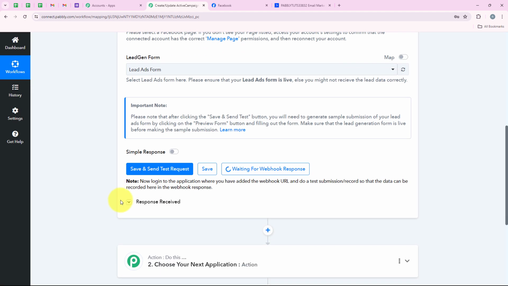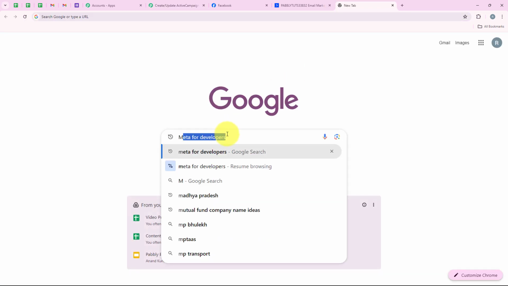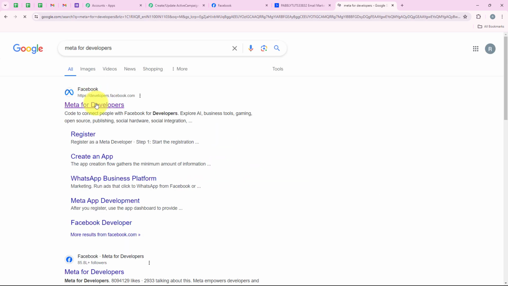And as you can see that now it is saying waiting for a webhook response, and in the notes it is saying do a test submission. So in order to capture the webhook response, we have to do a test submission. And in order to do the test submission, we are going to open a new tab and then we are going to search for Meta for developers. So I'm going to search for it and then we are going to open it right from here.